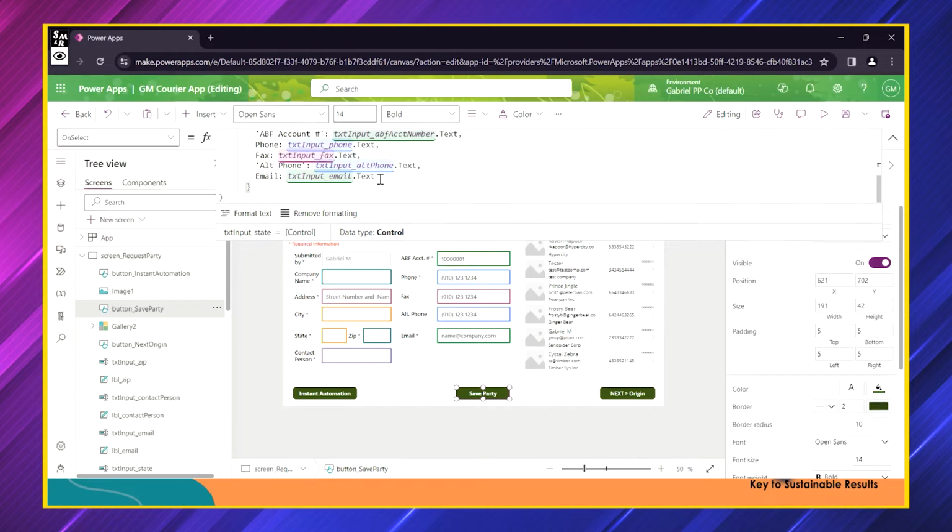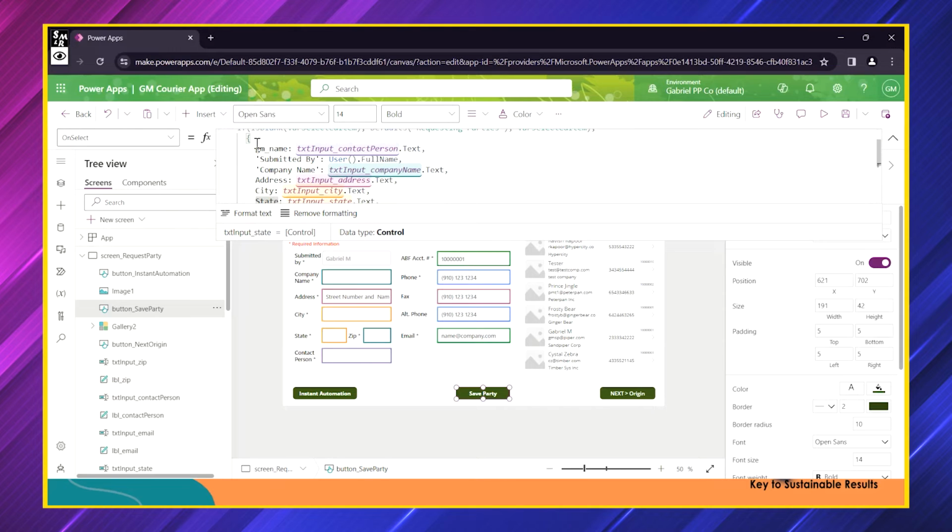So we are taking the input from a lot of things. From name to the company name, submitted by user dot full name. So this is one more function. Okay, don't worry. For now, let's learn the questions and answers. Let's not go in deep.